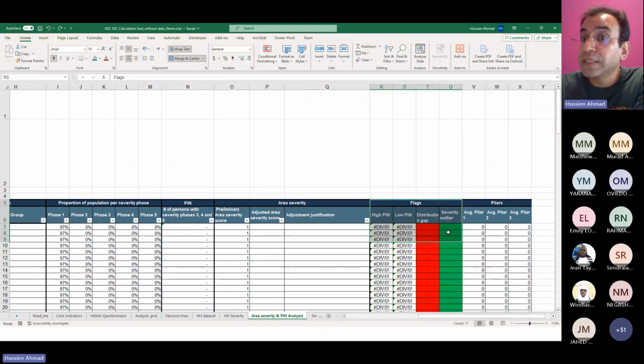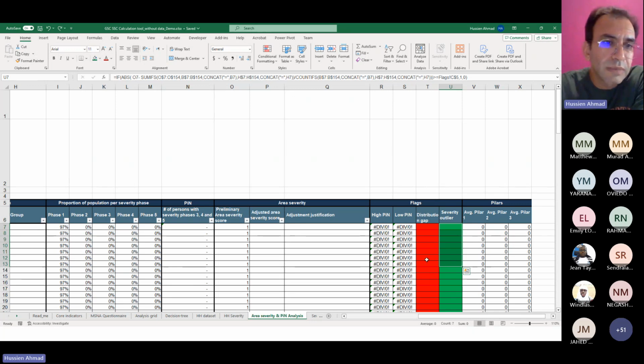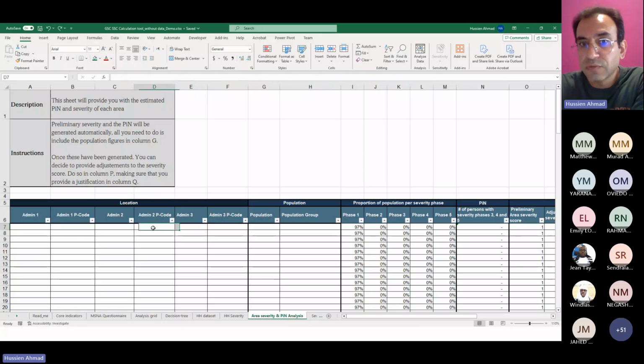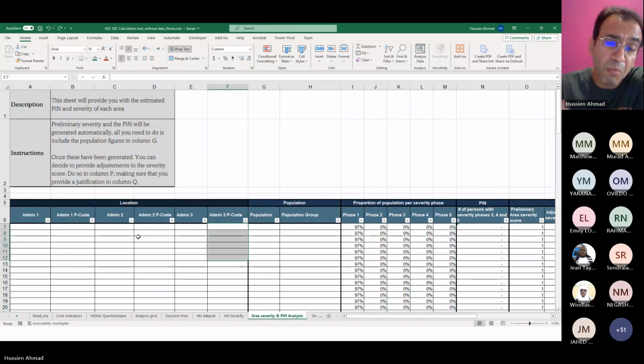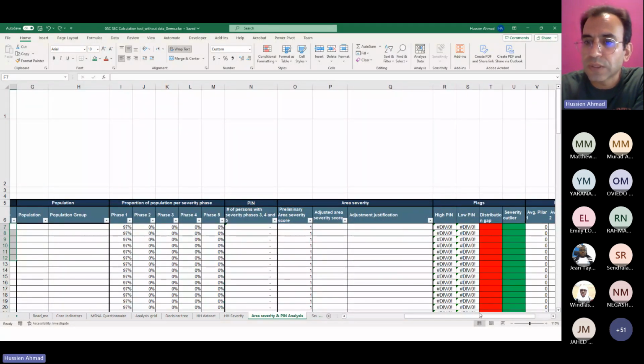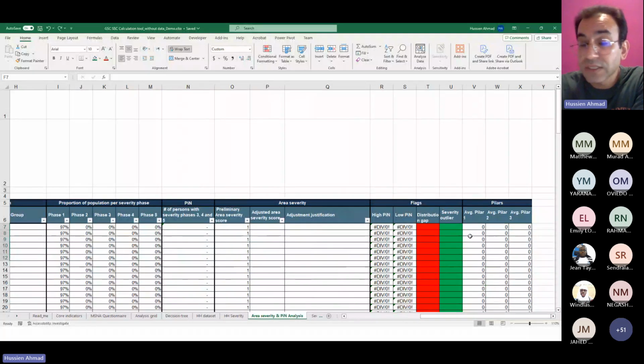If you have a severity outlier, for example, if we are doing the analysis at admin 3, and in one admin 2 you have 10 admin 3 areas, all of them with severity 3, and only one with severity 5, we need to pay attention to that one. Why? If it is correct, it's correct, but this is to flag it, and it will help you in your analysis as well. You can add more flags as you need here.